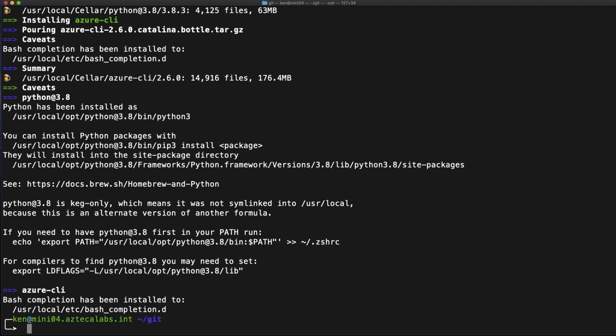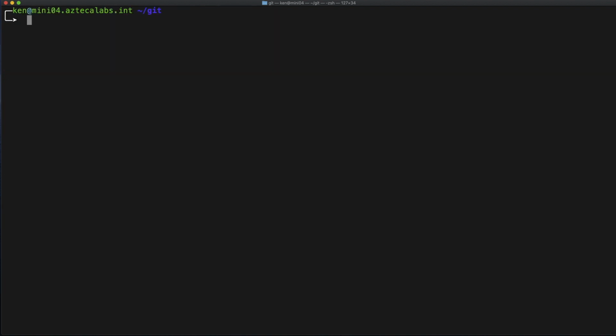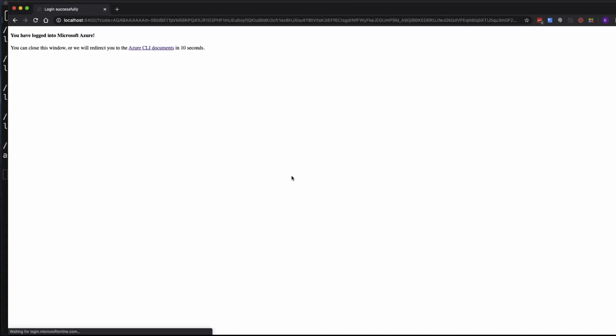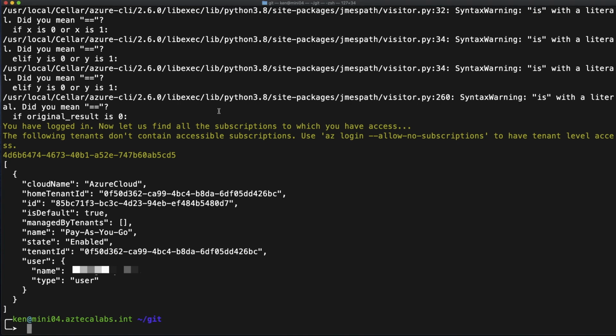Let's go ahead and log into our Azure account. And let me clear this up so it's easier to read. To do that, in the Azure CLI, you're just going to type in az login. And this should bring up a browser. You're going to use your account. Okay, looks like it's logged in now. It says you have logged into Microsoft Azure. So let's close this. And when you log in, it's going to give you the subscription that you're part of.